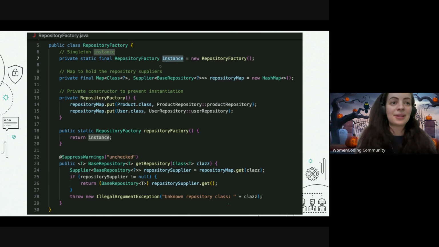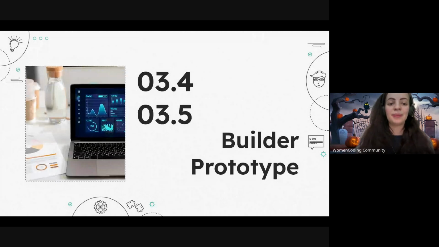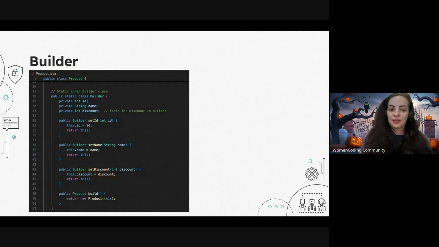Okay, so right now let's go to examples for singleton. You see the first several lines: database connections, second, configuration objects, third, resources, again, when you need to write to files, etc. And you need to accept requests and give back responses. Let's talk a little bit about builder and prototype. Here is my example for builder. This is, for me, the best way to explain it.